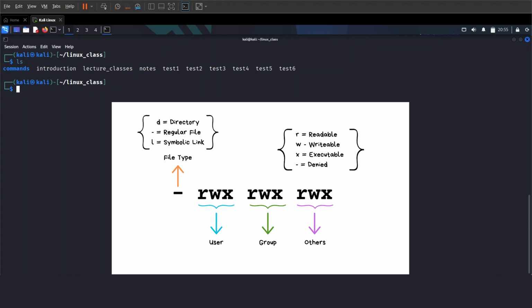Then execute usually allows you to run a program in the current directory that you are on. Without the execute permission, you can't run that particular program. So you need the execute permission to run that program.